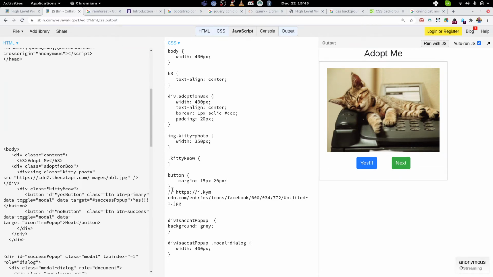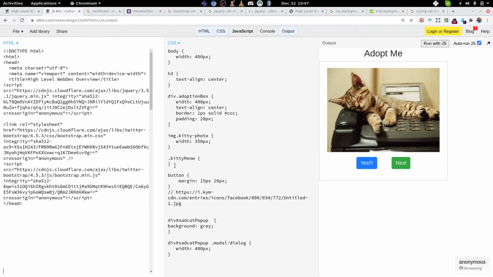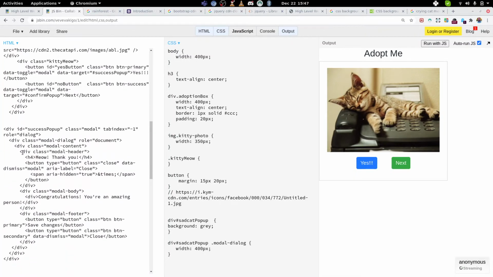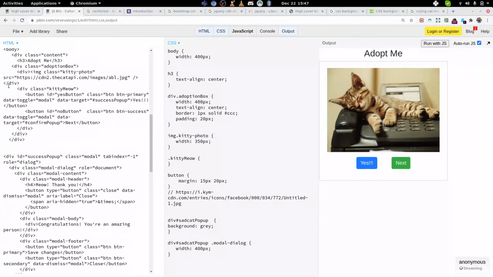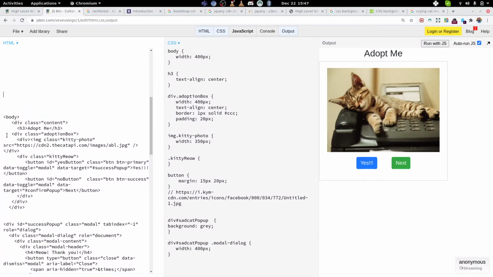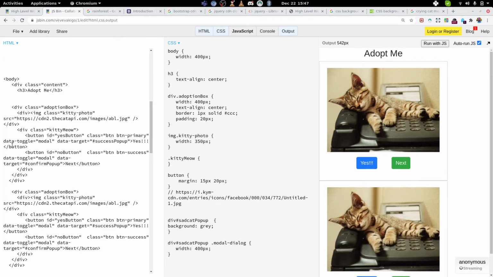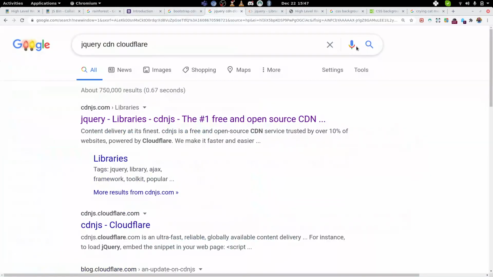So to round this out, I want to add another adoption box for another cat. So to do that, here's our adoption box. And if you stay for another 13 minutes, I'll show you something really cool. And then let's go grab another photo of another kitty.